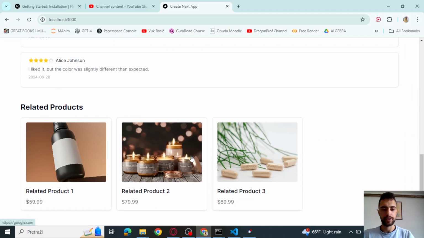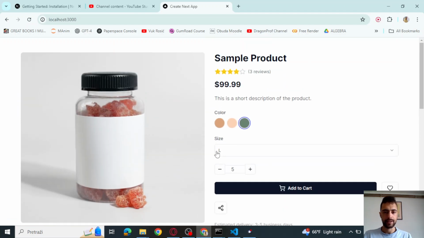And we have related products. So we will create this in React Next.js right now.